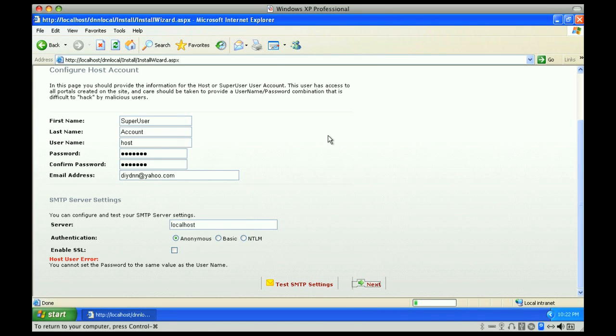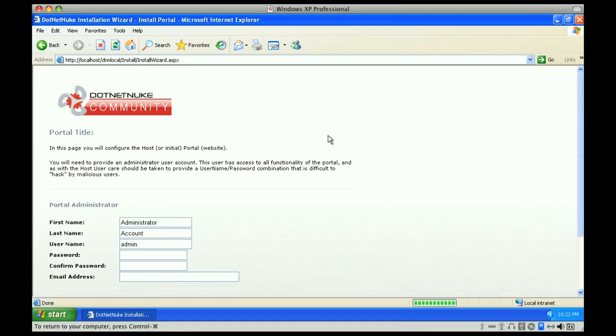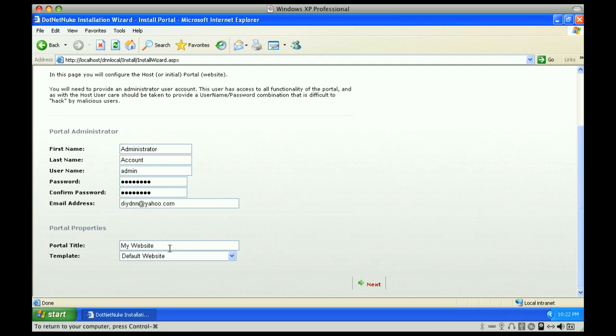And we should do the same thing for our admin account now. So you could change the first name and last name if you want. I'm just going to leave as admin123, diydnn at yahoo.com. This information doesn't really matter. You can always go in and change it later. And we'll just leave it at my website. Click Next.